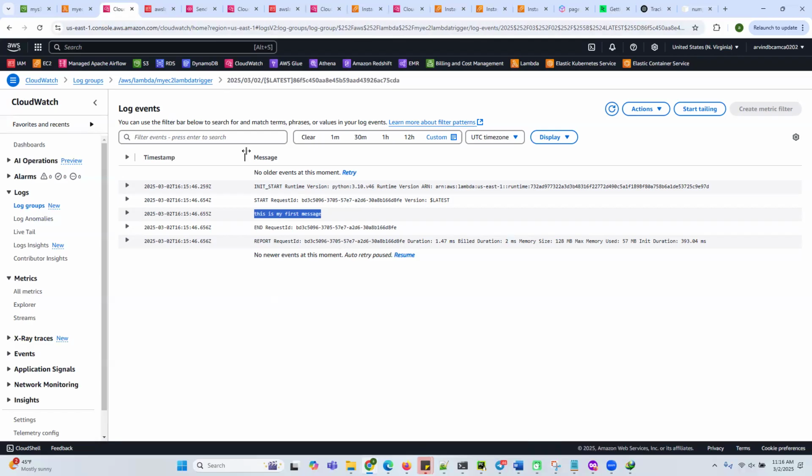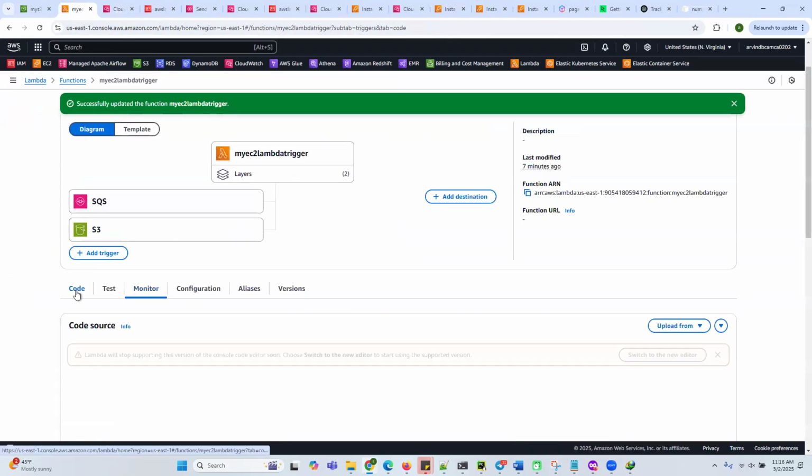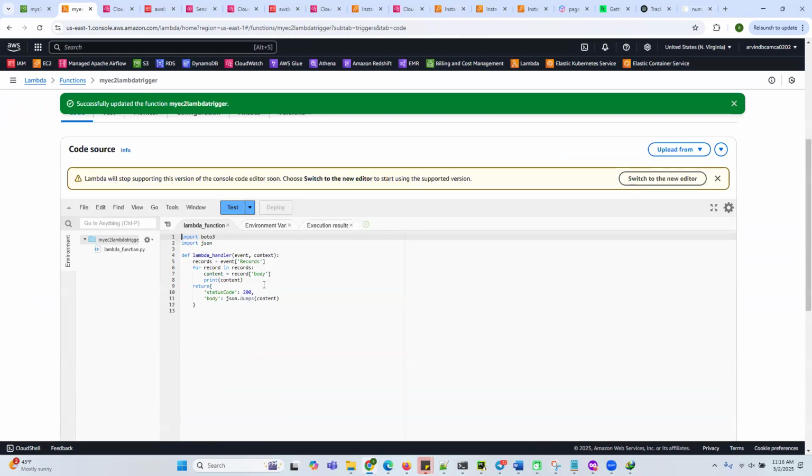For SQS, you can use the Boto3 APIs. In that case, the trigger is not important. It will directly take the connection and get the messages. But if you are using a trigger, then you can directly read the message from your event. So this is the way you can get the messages.